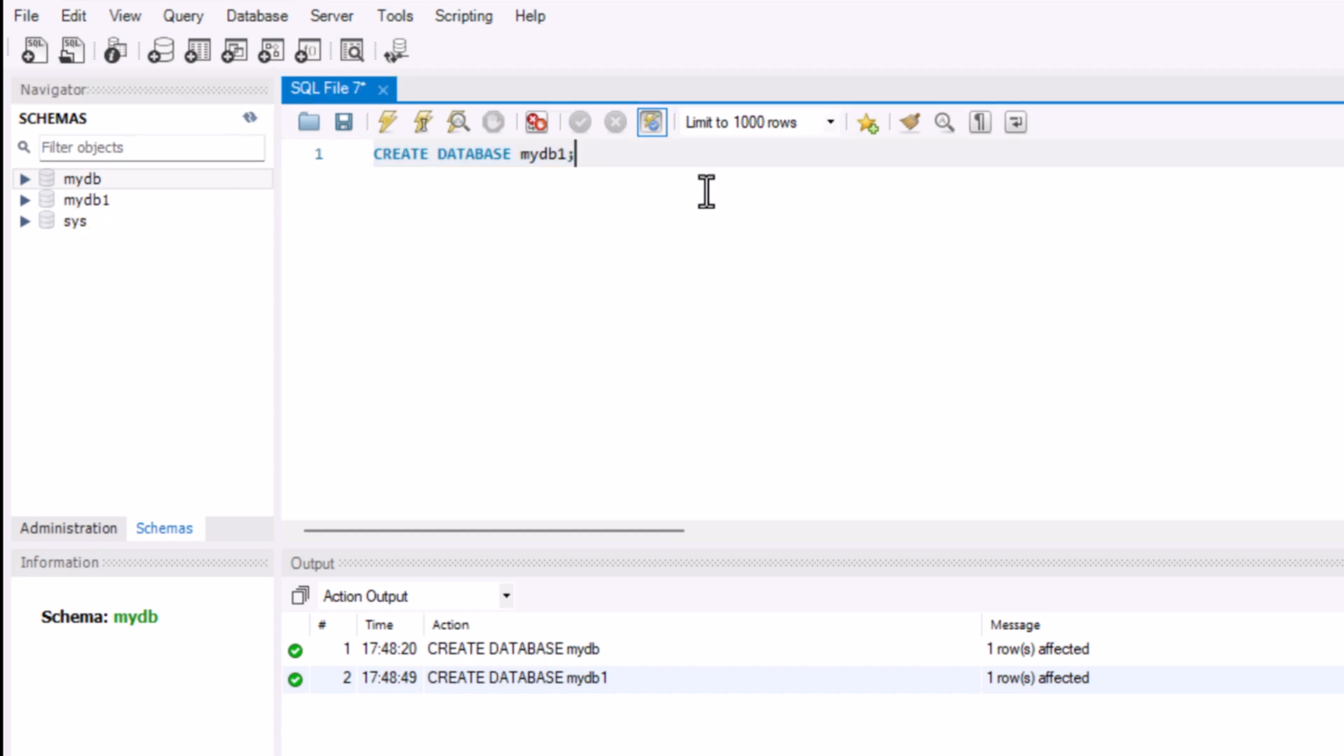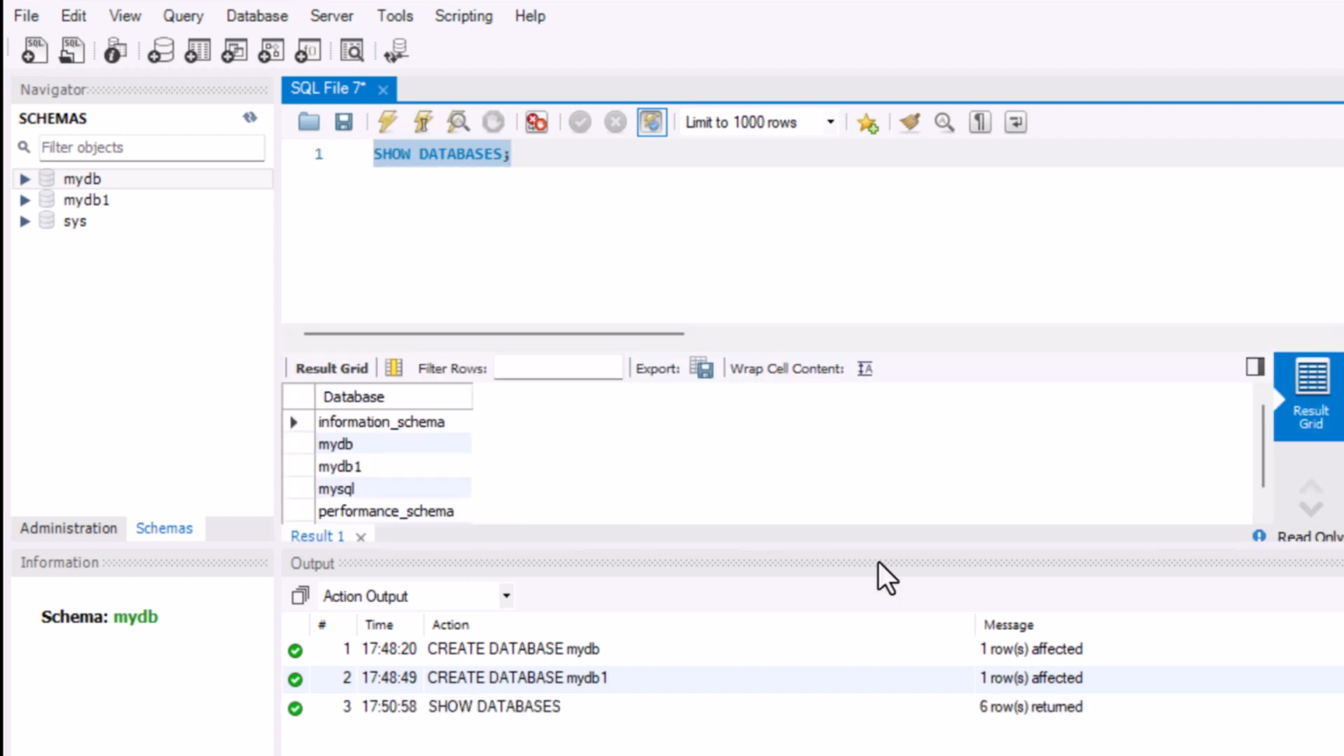Next, let us see how to list out all the available databases. For that, we can use the show databases statement. So here let me remove this and just type show databases. And in order to execute this SQL statement, just select it, click on this execute button, and here you can see the output.